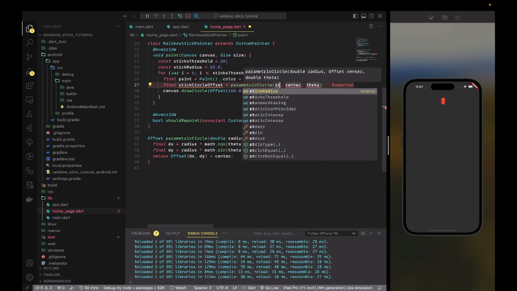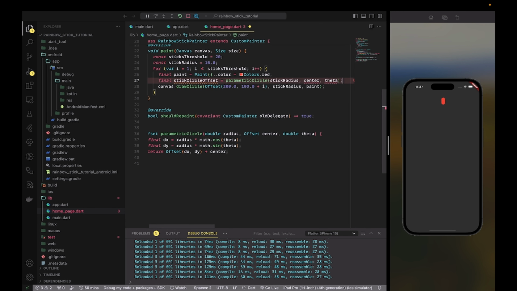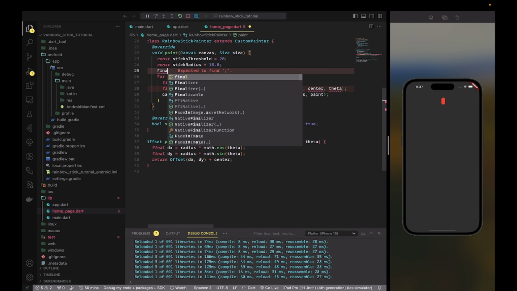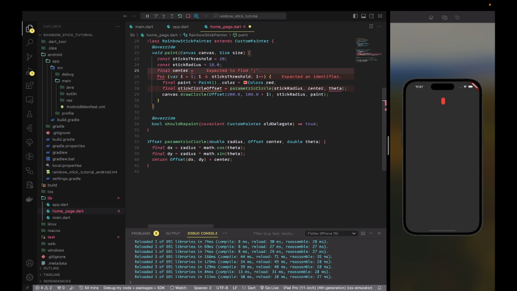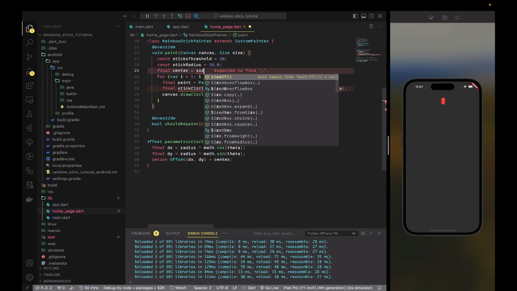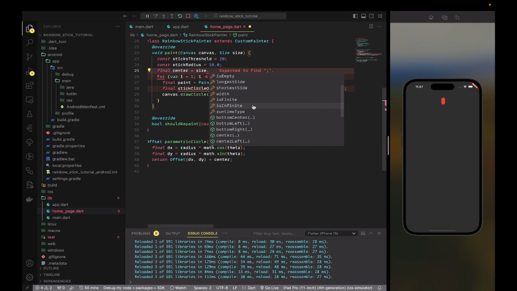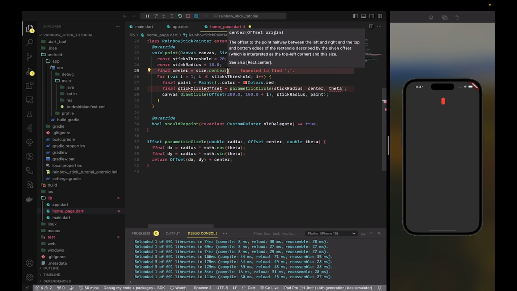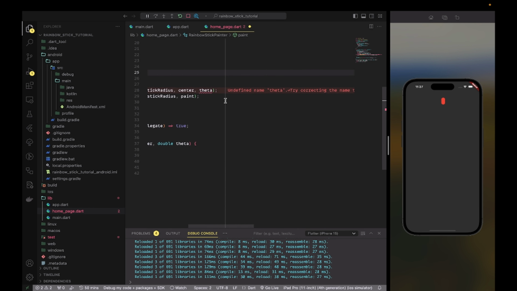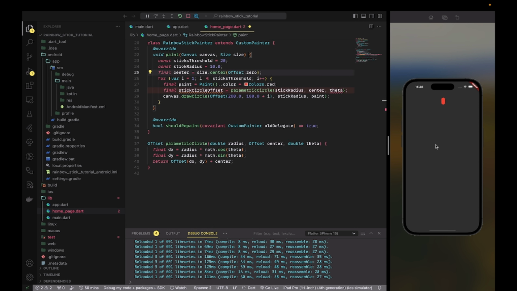The radius will be stick radius, and the center, you can get the center of this canvas using size.center. The origin will just be offset.0, which is our center size. So getting our center here, we can pass it to here to determine where to start the drawing of our parametric circle. And the theta, as I said, we get from our index.